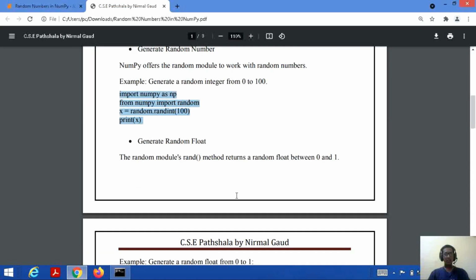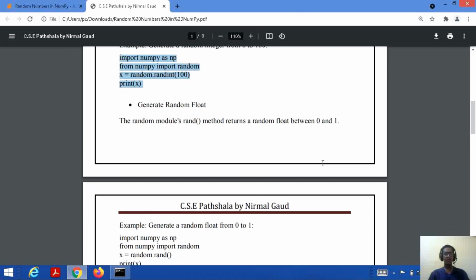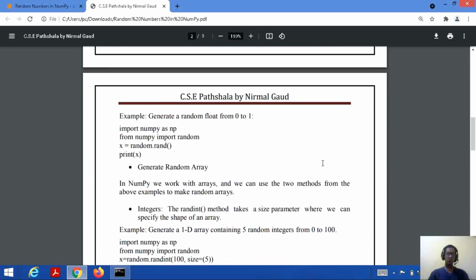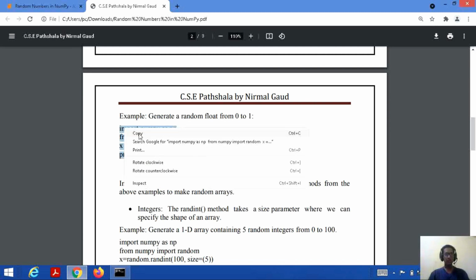Alright, now if you want to generate floating point numbers, for example, the random module's rand method returns a random float between 0 and 1. So let's use this module with an example: generate a random float from 0 to 1. Let's consider a code again and implement it here.